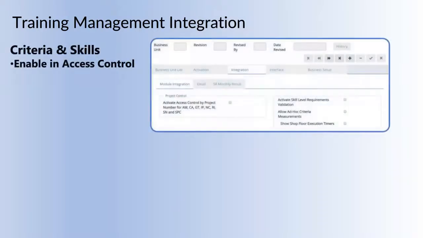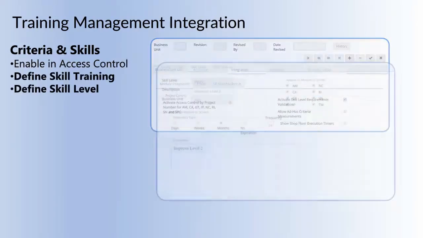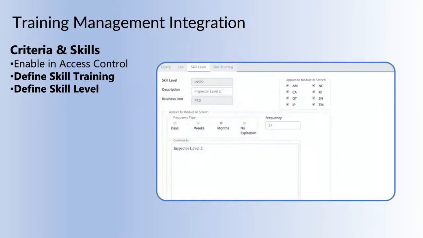To set up the business unit to track skills records, first, in the Access Control module, navigate to the Business Unit menu in the Integration tab. Second, enable the Activate Skills Level Relations Validation checkbox and save. In the Training Management module, define the skill level, including the name and description, which module it applies to, and the retrain frequency if required.